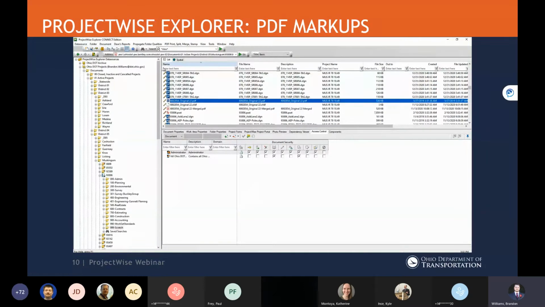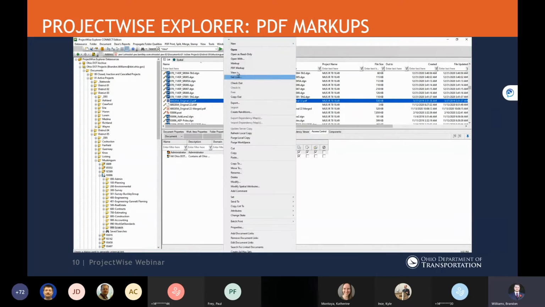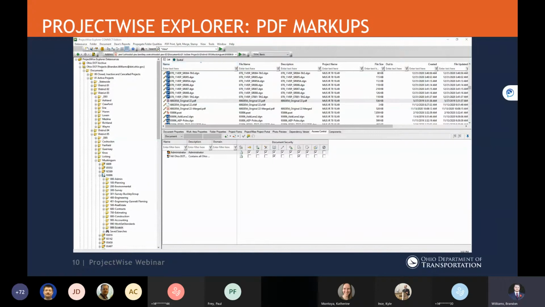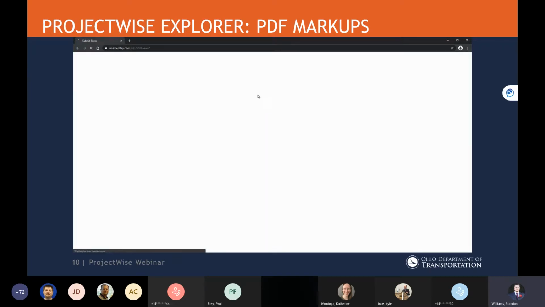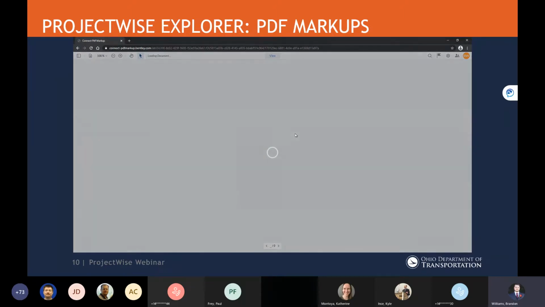Another one is our PDF markups. This was a ProjectWise web capability. It has come to ProjectWise Explorer as well. If you right-click a PDF, you'll have a PDF markup option in your right-click menu there. You just go ahead and sign in. It does take you through the Connect portal, but instead of using the Connect project portal, it takes you directly to that PDF. So here we have that PDF opening.